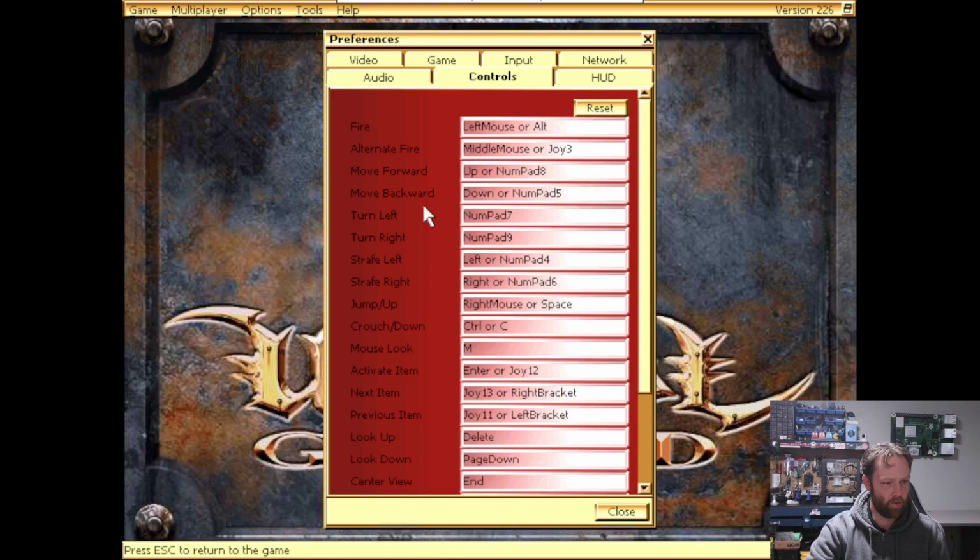Controls, left mouse button, turn left, turn right, strafe left. Okay, so this is what I want. So move forward, we're gonna go W, S. Strafe left is gonna be A. Strafe right will be that. Jump that. Crouch is C or Control. Okay, I'm okay with that.